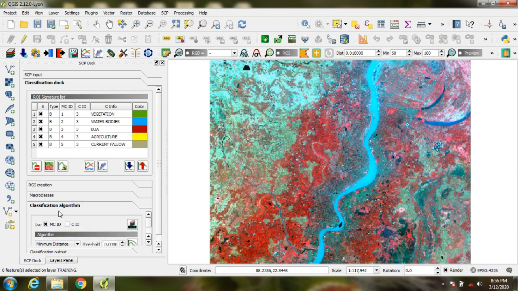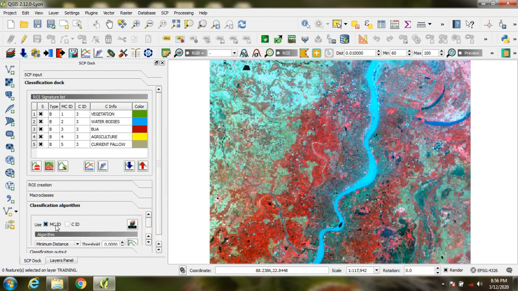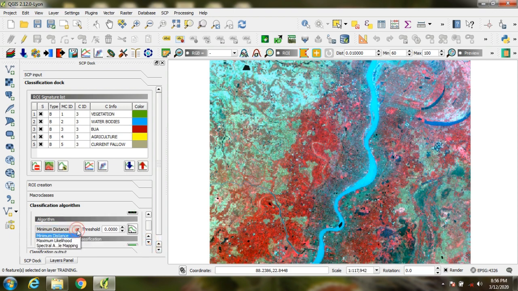Then you have to go to classification algorithm. In classification algorithm, you have to select macro class ID, MCID, just check it. Then go to maximum likelihood. There are many options, you can select each one.